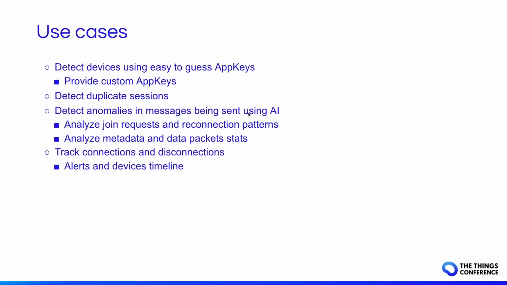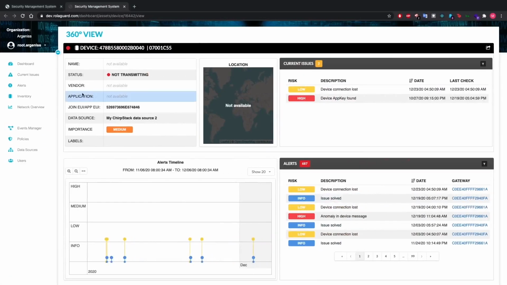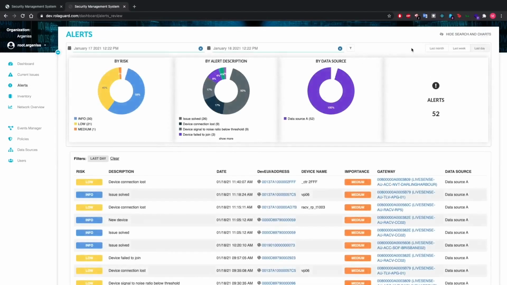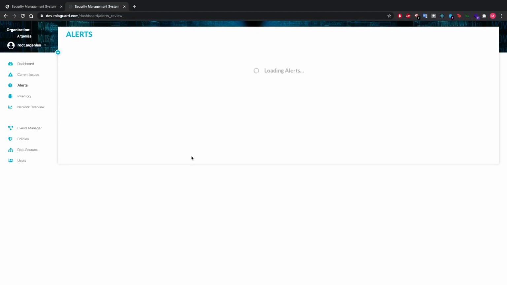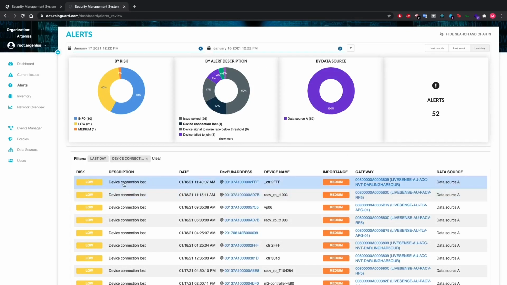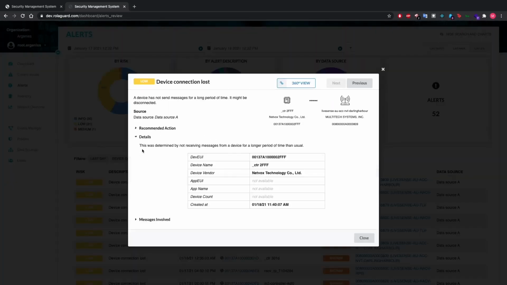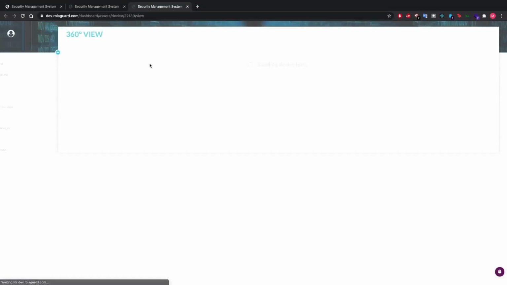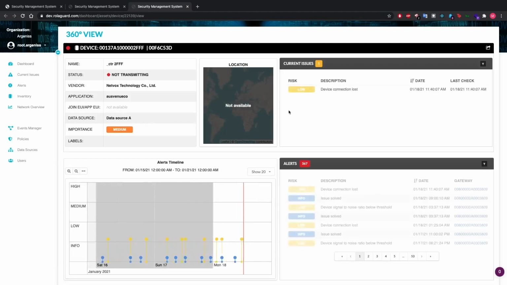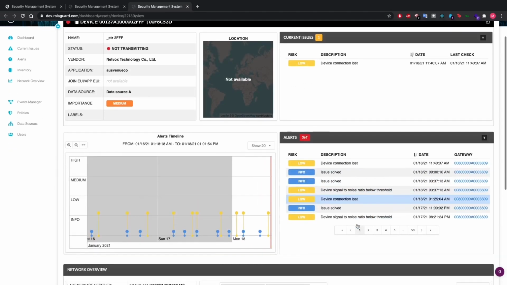Also, with LoRa Guard, we can track both connections and disconnections for devices. Let's go to alerts. Let's pick this one, device connection lost. So here we have that this device with this identifier is losing connection. Then we can go again to the 360 view, and we have a bunch of alerts telling us that the device is losing connection and the signal to noise ratio is below the threshold.